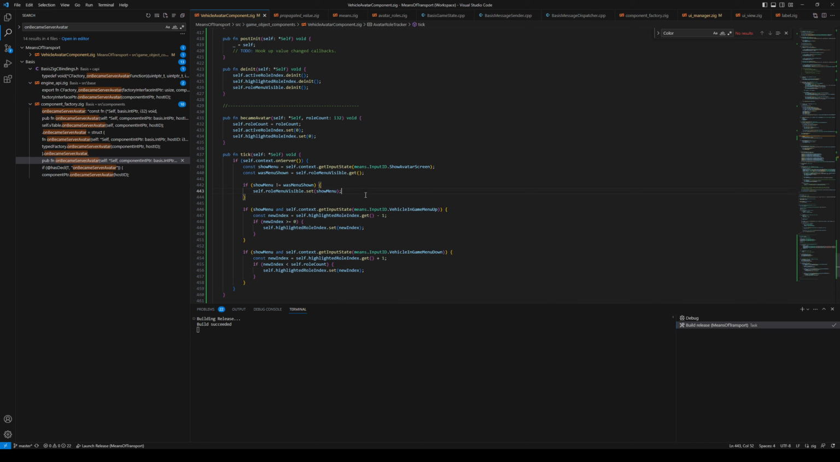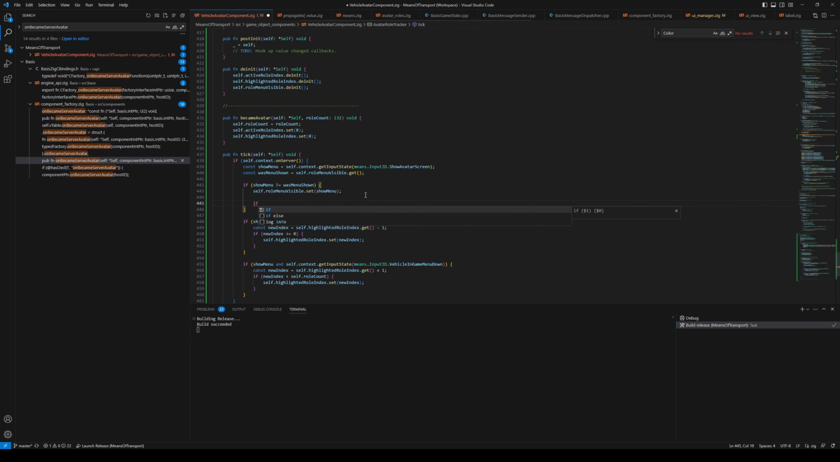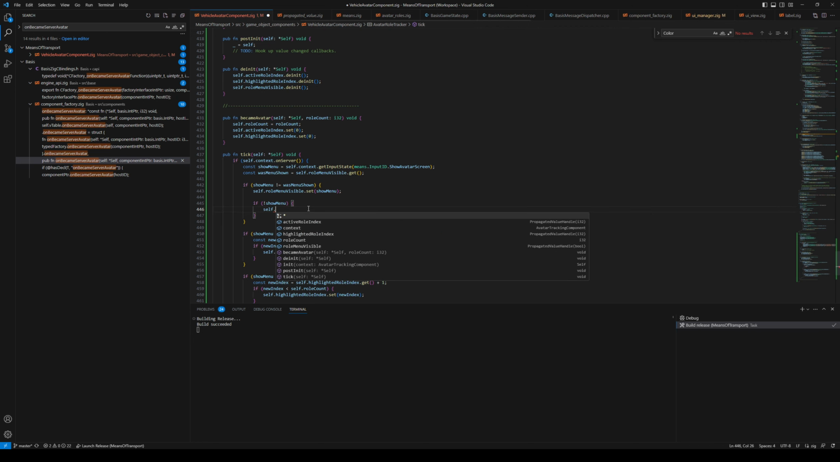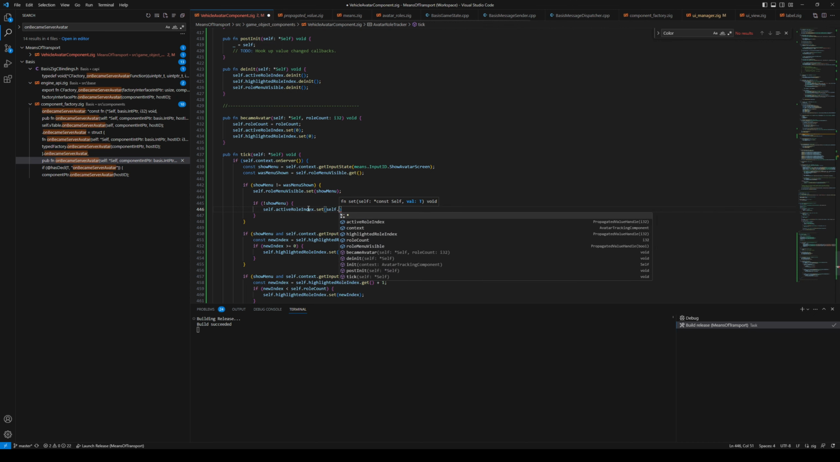Actually, one more thing. If we're not showing the menu anymore, so if the showing changed, which is this if here, and if we're not showing the menu anymore, which means that it has closed, then we want to actually set the active role index to the highlighted role index.